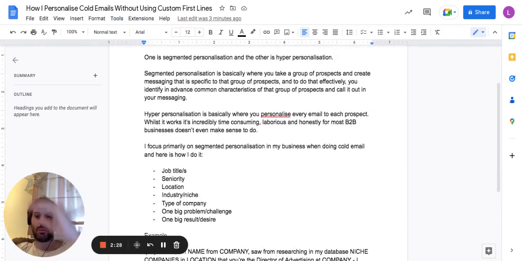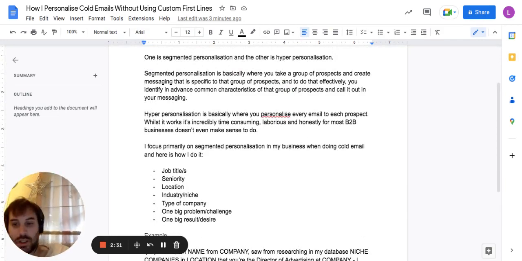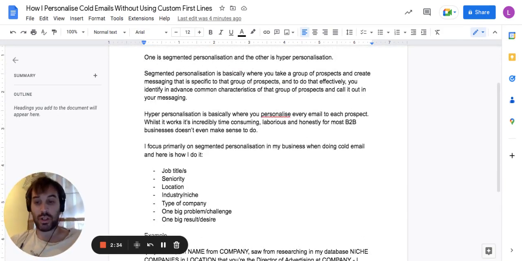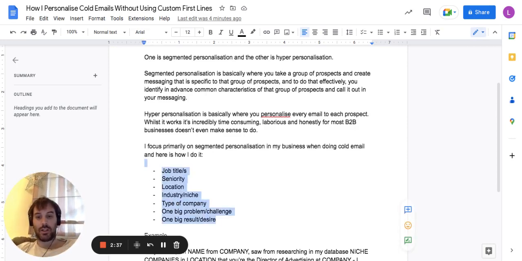The way I do it is I'll have my ideal client profile, and I will look at the following things: job titles of that ICP, seniority, location, the industry niche, what type of company it is, and one big problem or challenge they have, and one big result they desire. I'll map that stuff out first in a Google Doc. Then I'll start writing my message and including those points to personalize the messaging.